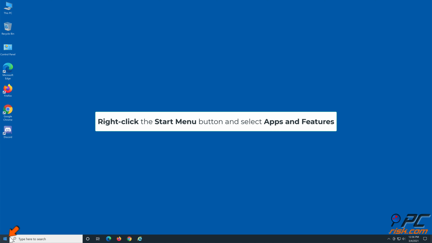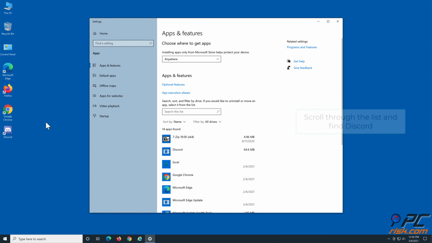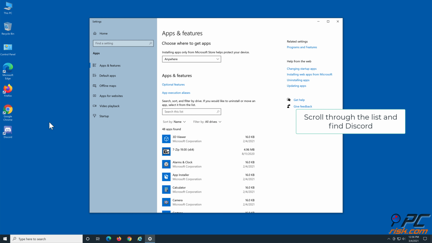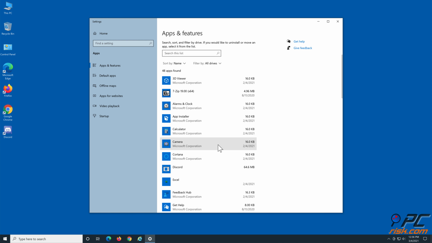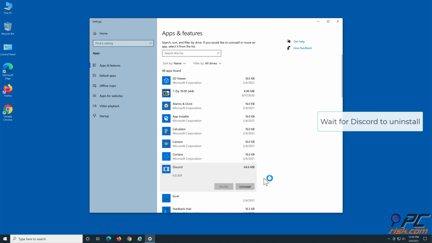Right-click the Start menu button and select Apps and Features. Scroll through the list and find Discord. Select Discord. Click Uninstall, and then click Uninstall again. Wait for Discord to uninstall.